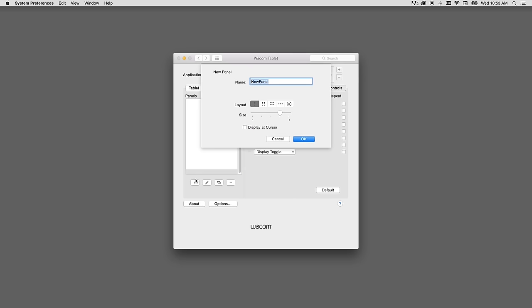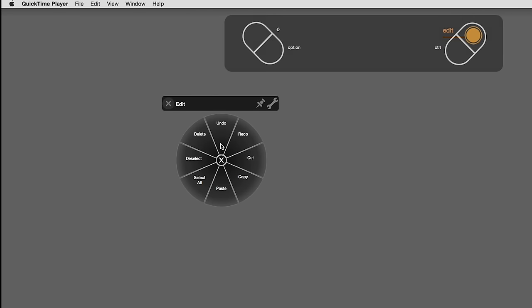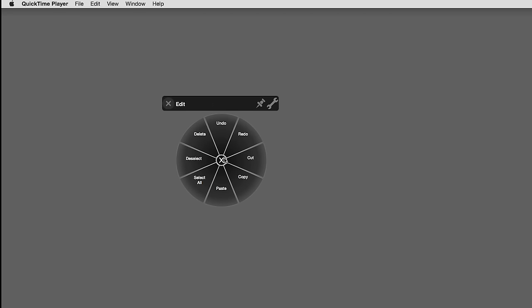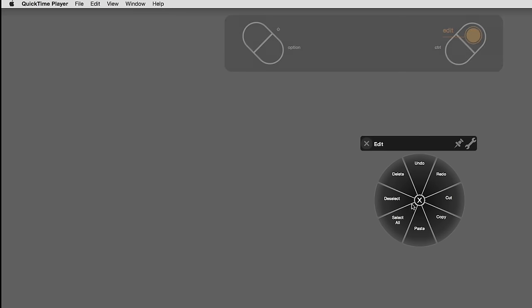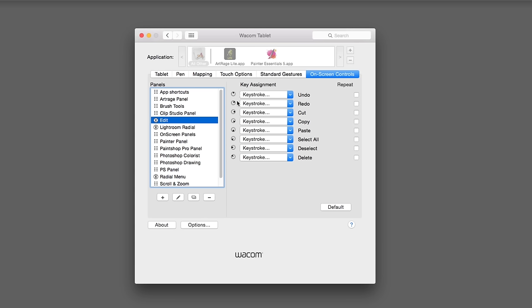Then, tap the plus button below Panels. Name this panel Edit. Select the Radial Menu icon from the Layout options. And be sure to select Display at Cursor. Click OK. Display at Cursor means that wherever your pointer is on screen, it will place the center of the radial menu at that point. The little icon next to each drop-down menu shows the slice of the radial menu you're editing.